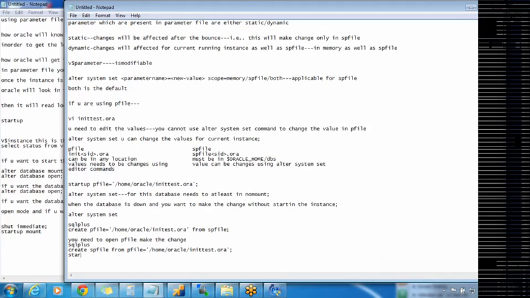After that, you'll issue the startup command. So whenever the database is down and you want to make the change in an SP file, these are the steps you need to follow. First, you need to create a P file. You need to make a change in the P file. After that, you'll create SP file from P file again. Is it clear?